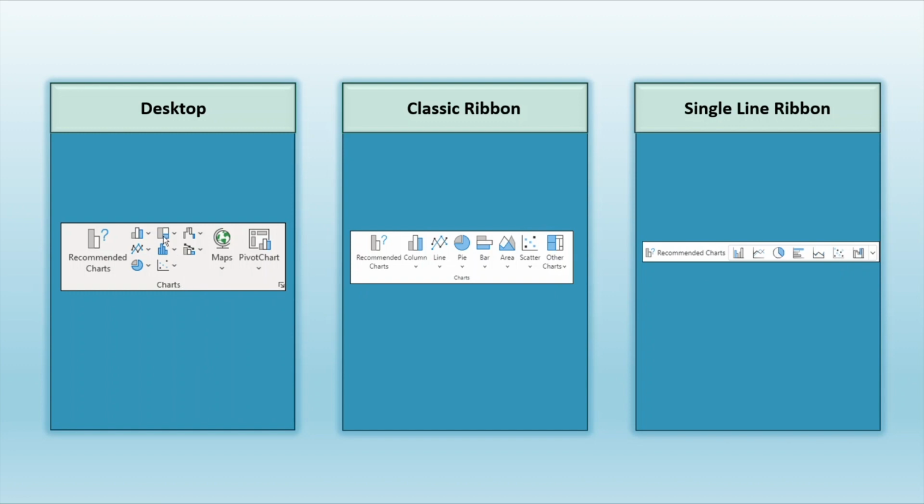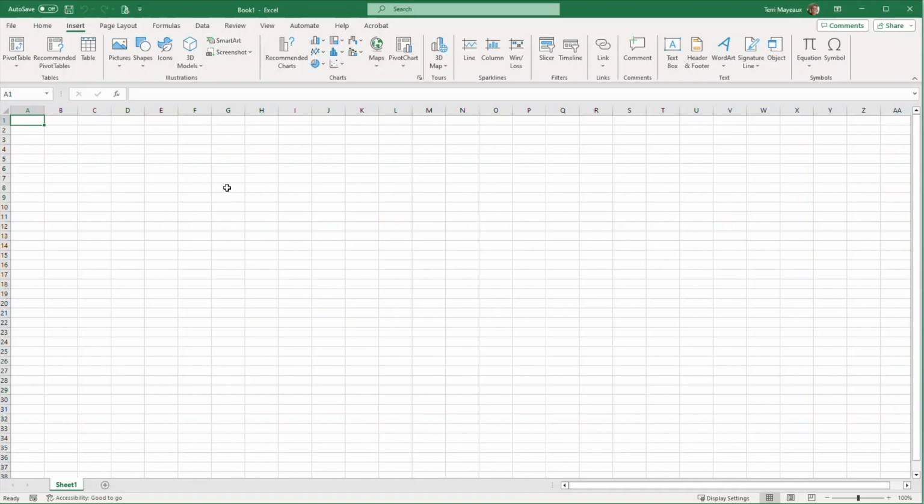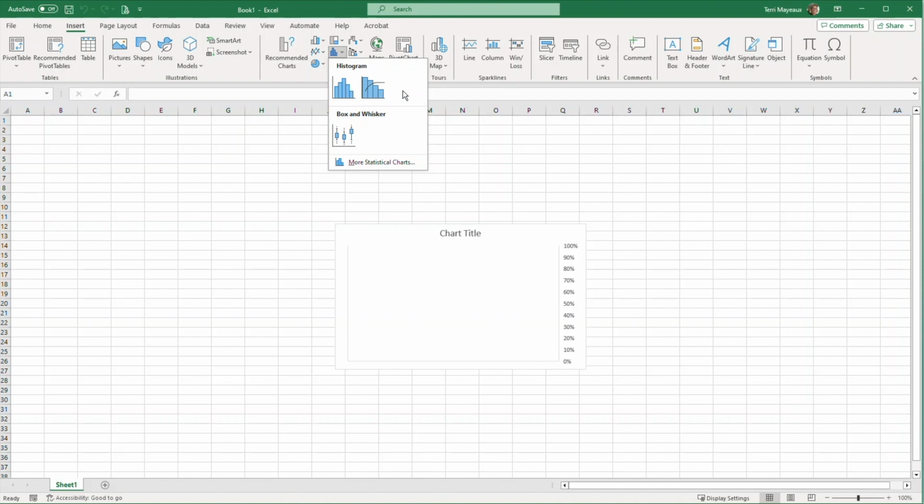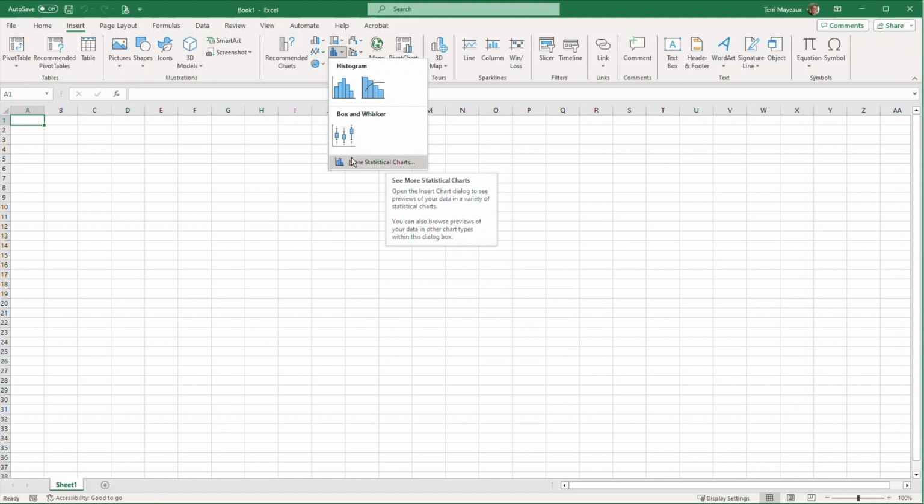This has a few more choices. The section of the desktop charts that is quite different from the others starts here to the right of the column, line, and pie charts. So let's take a look at this. First of all, this is a hierarchy chart, and when I click that drop down, I can do tree maps and sunburst charts. From here, this looks like column charts as well, but when I click the drop down, I can do a histogram, I can do box and whisker, and even more statistical charts.